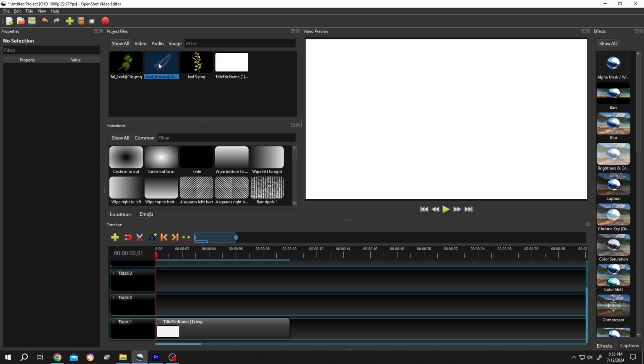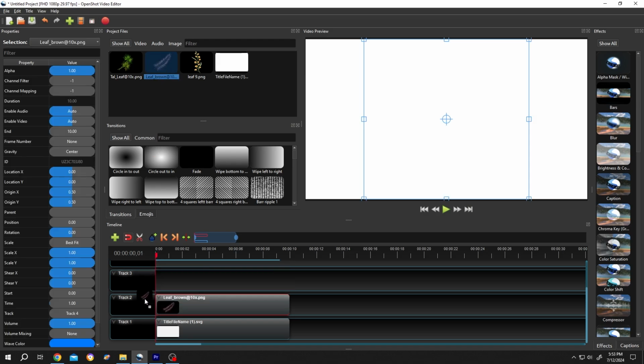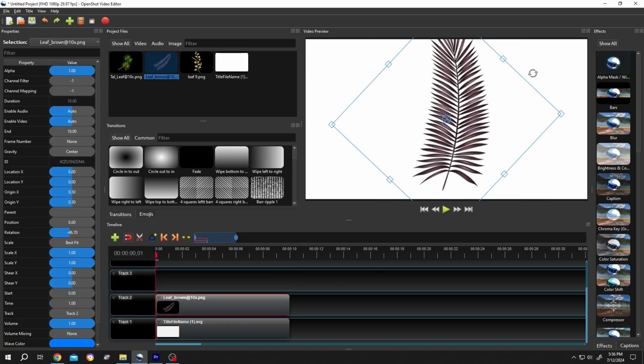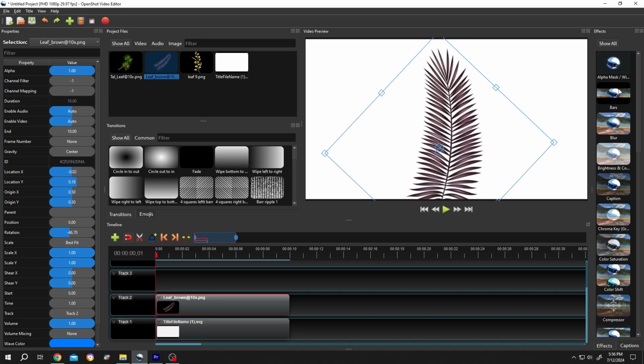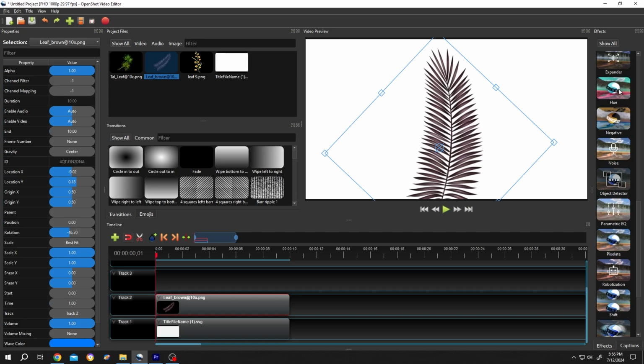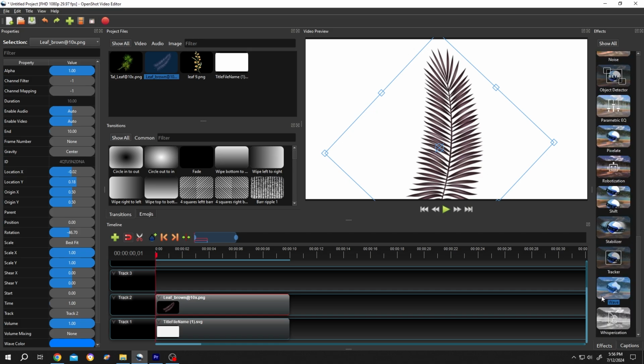Now bring any image you want to your timeline, position it, go to the right side, from the effects section, search for wave, this one, left click, drag and drop over the clip. Now if we play it, see, we already have our animation.